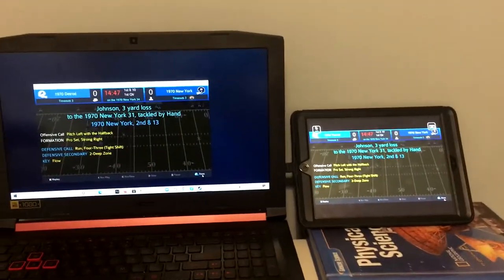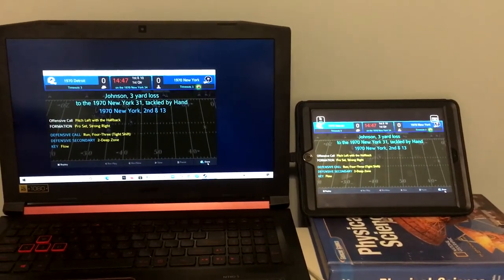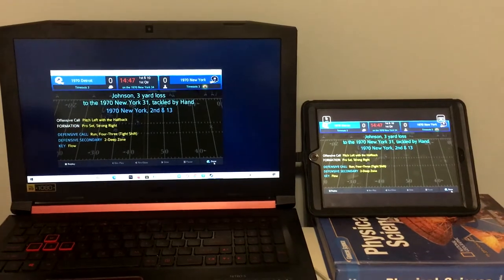But now you see how you can play on your tablet or smartphone if you bought the game for your PC or your Mac.